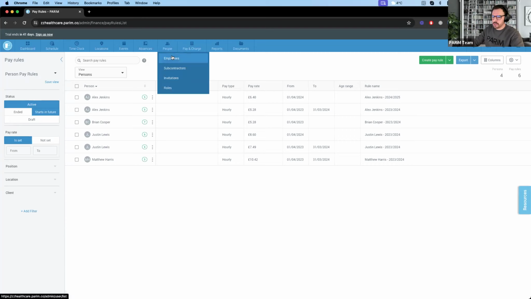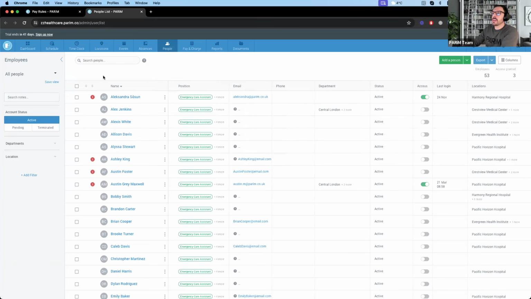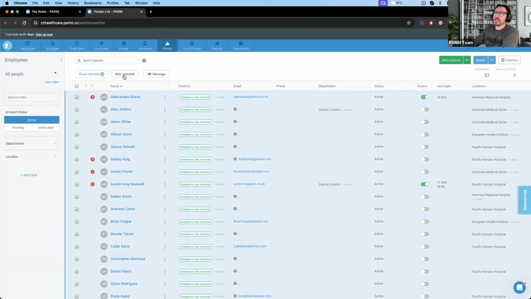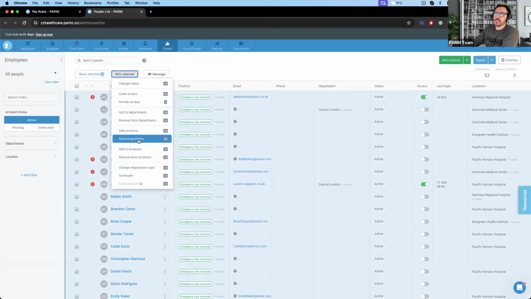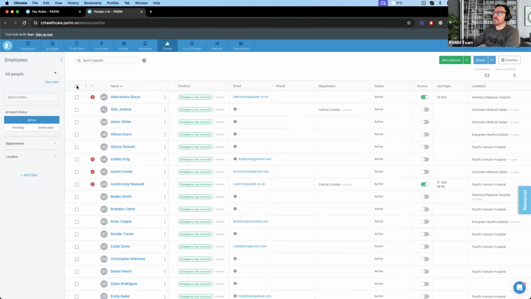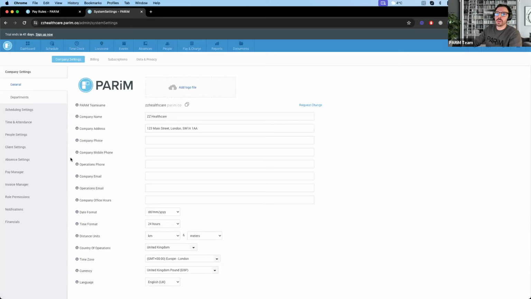If we quickly go over into the employees list here, if I select all of these, as you can see, there's going to be change employment type. So we can change employment types, and we can designate payrolls to employment types. I'm going to be doing that in just a moment. In order to do that, we need to go over to the system settings right down here. We'll go down to the people settings, and we'll go to employment types, as you're seeing here.